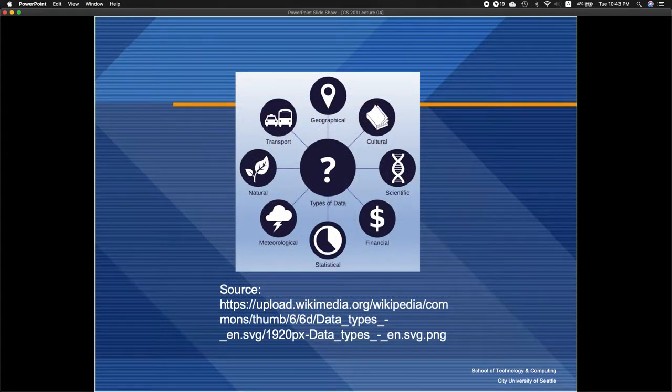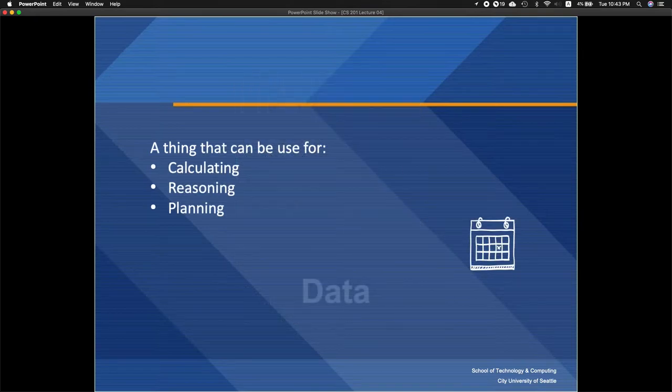So in data, there are many types of data. There's transport, graphical, geographical, cultural, scientific, financial, meteorological, natural, and statistical, right? And what can this data be used for? It can be used for calculating, reasoning, and planning, right?